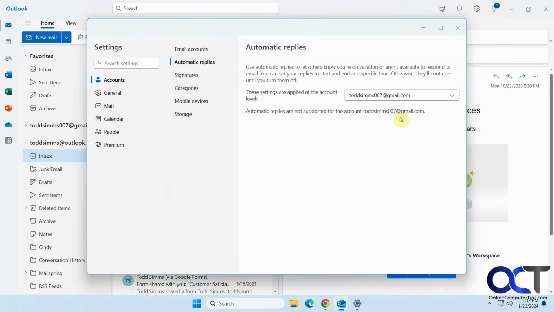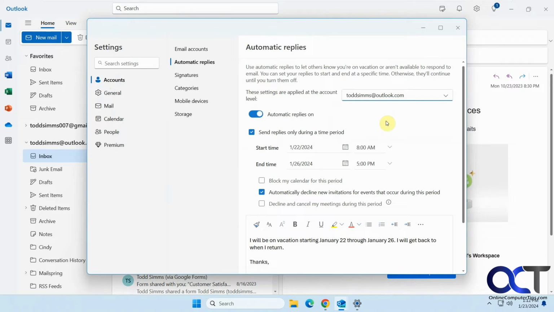So as of right now, you can't use a Gmail account with automatic replies, and it also doesn't work with some of the other features. So this might change in the future, but for now you can't do it. So we're going to simply switch to an Outlook account here. Now I already have this configured just to save some time.